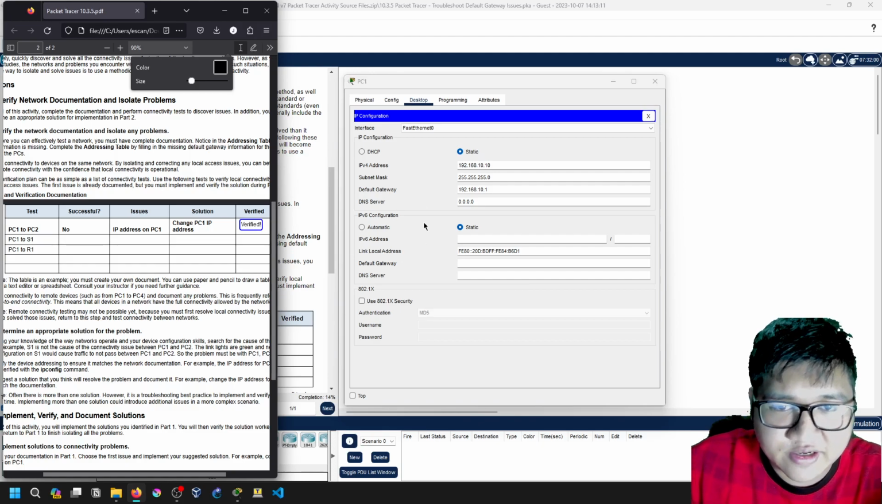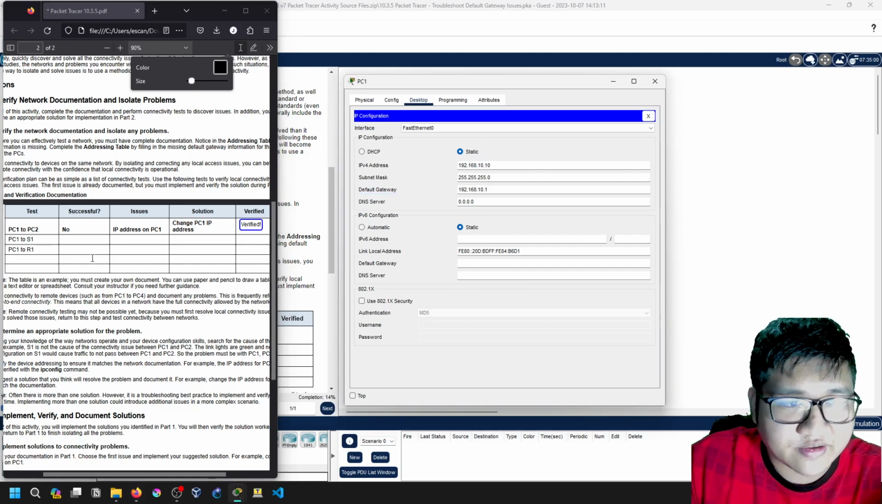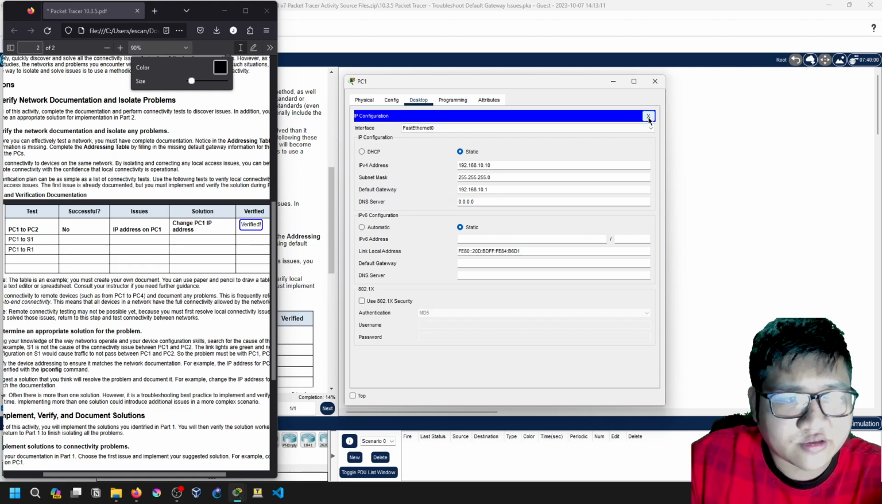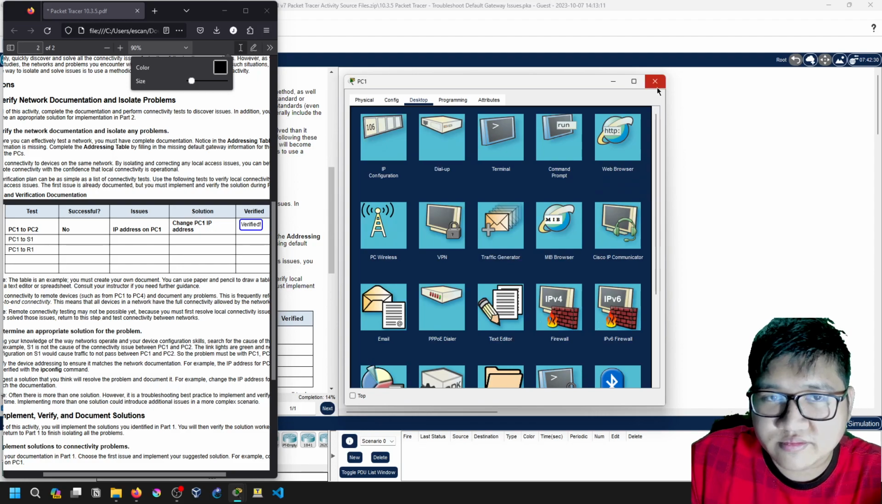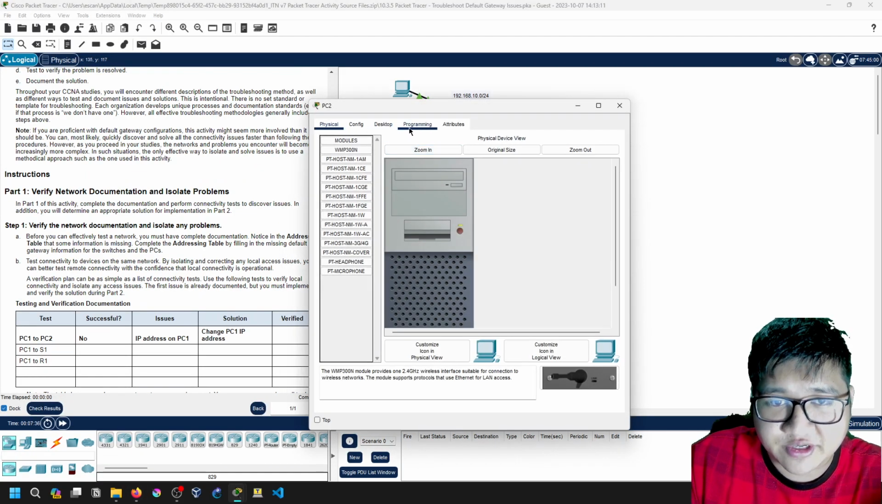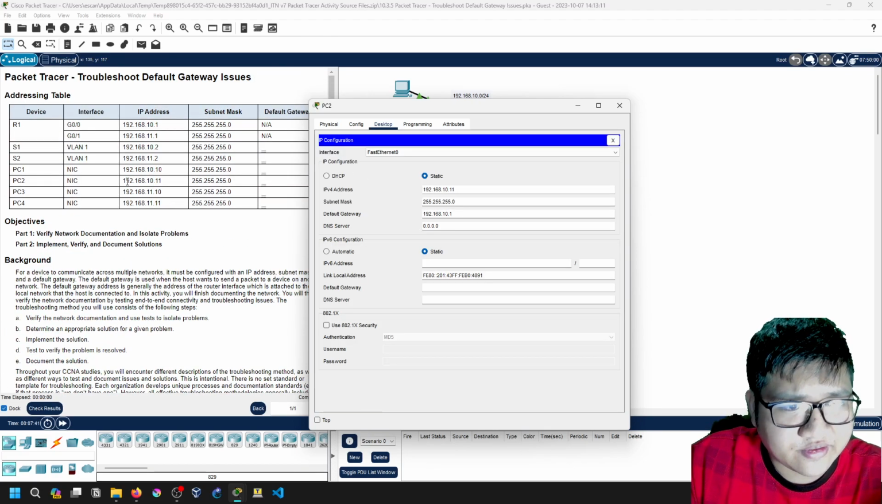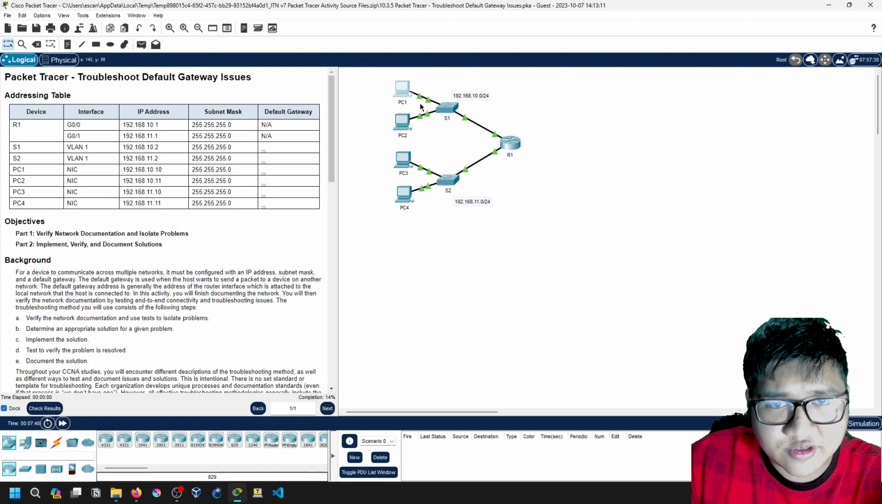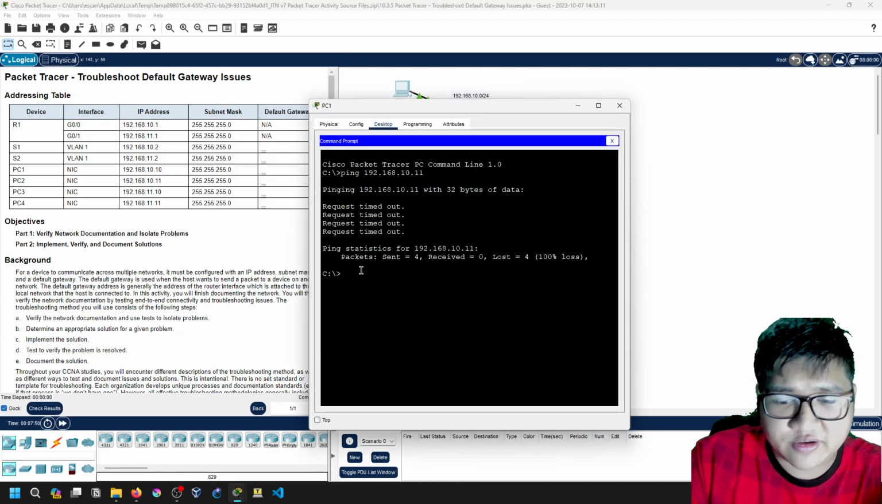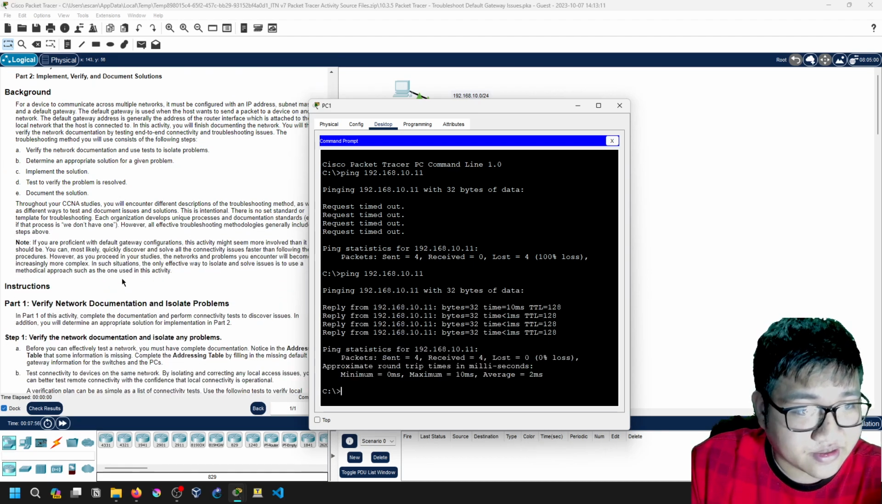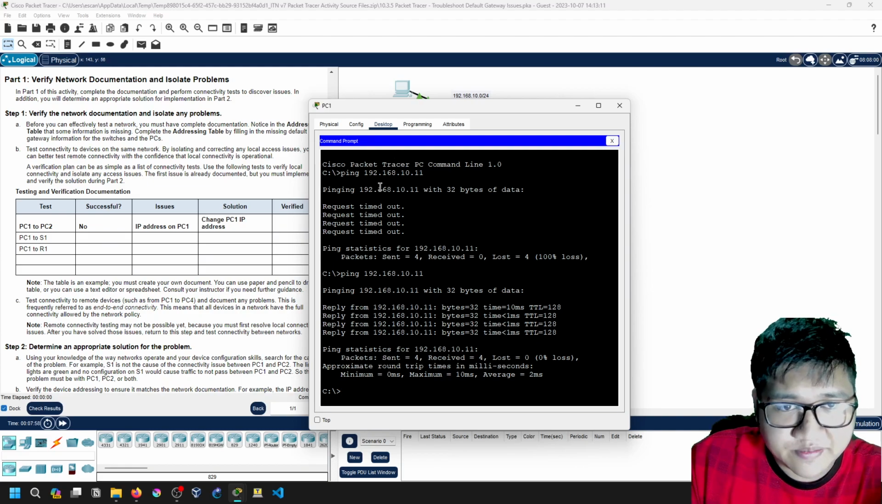So we verified, and now let's see if we can ping. So we changed it. Let's also check PC2 as well. 10.11. Default gateway looking pretty good. So in theory, we should be able to ping now. We'll see if we are. And we're able to ping. Great, that's good.